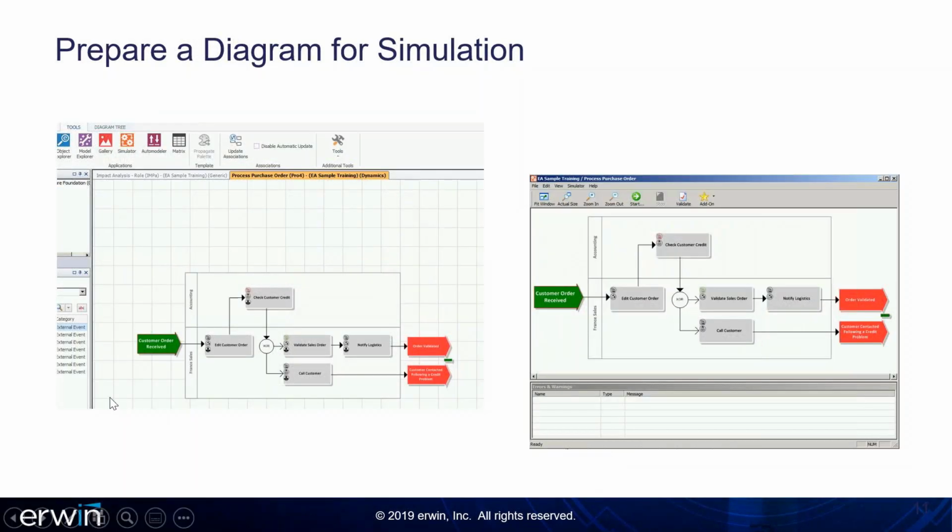To prepare a diagram for simulation, the first thing you do is click the simulator button from the tools menu.